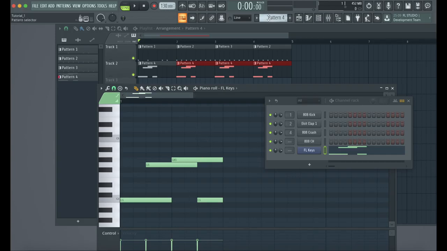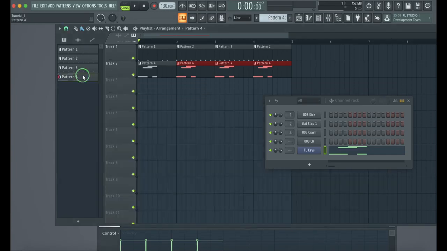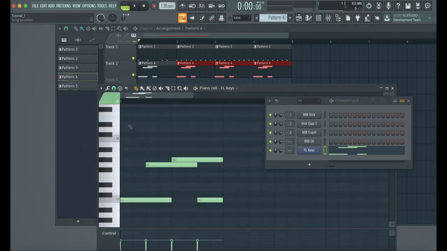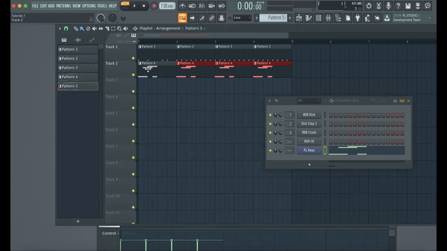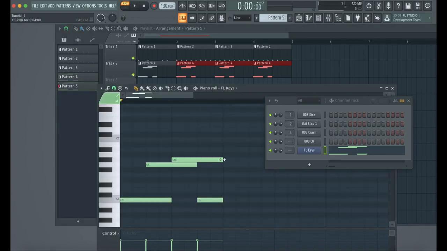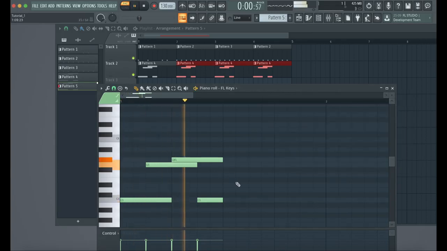Click on pattern 4 and clone it. And go back to pattern mode so we can see how we can change the melody. Go to pattern 5 because you have pattern 4 already here. Pattern 5. Okay.